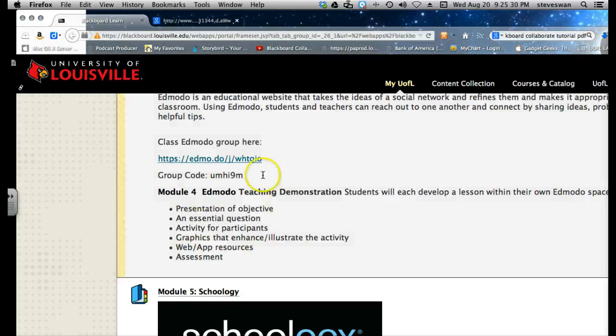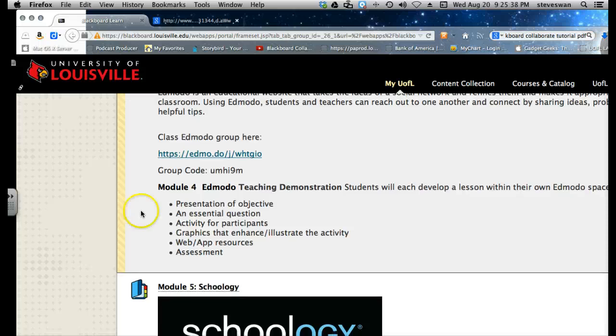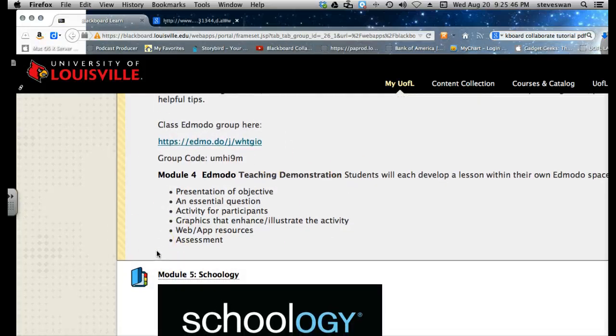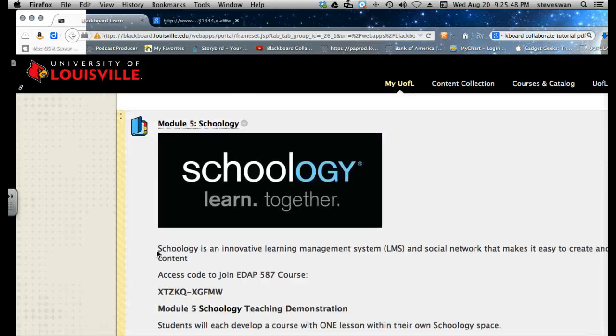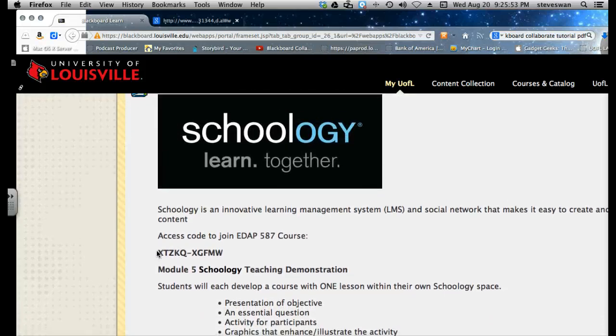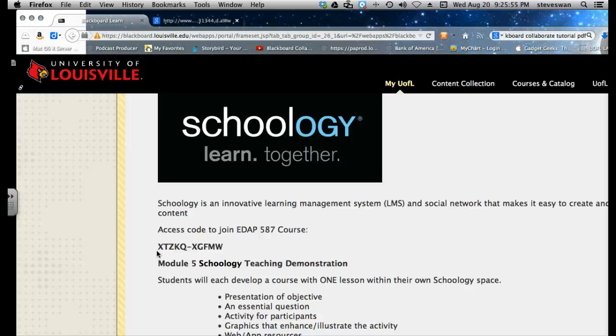And then here's what we will be doing inside of your Edmodo space that you are going to build for class. Now, you're going to create your own Edmodo for your final, but for our class purposes, we're just going to build it in here. You get to give us a sense of your teacher demonstration. Same thing with Schoology. We're going to go into Schoology, see how it works, etc.